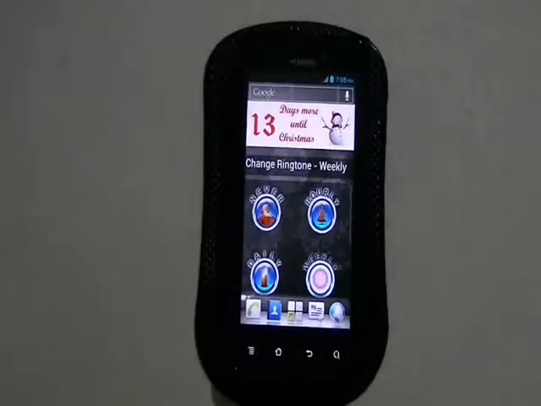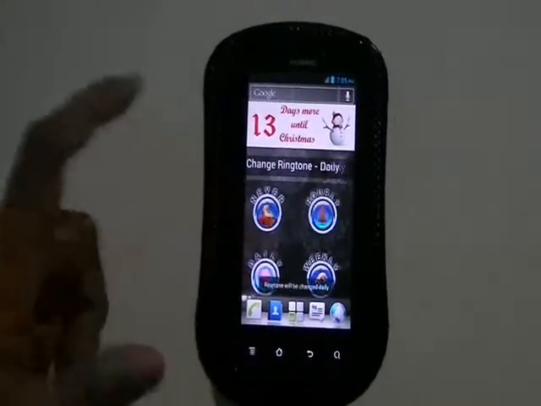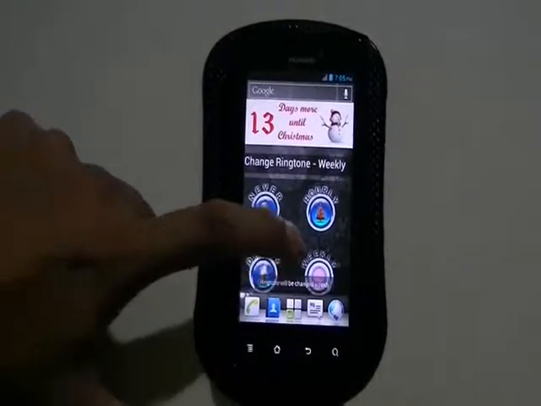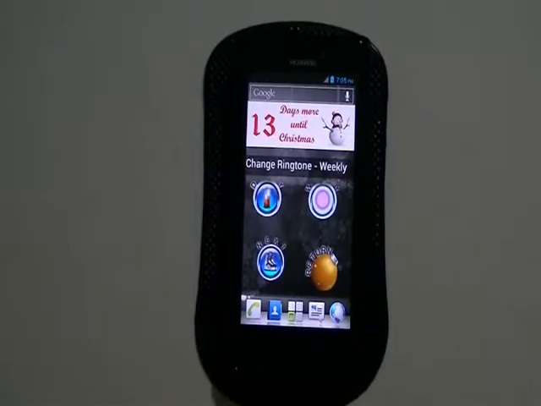Ringtone. Similar to the wallpaper option, you can opt to change the ringtone automatically every hour, every day, or every week. Similar to wallpaper, you can also change the ringtone by pressing the next button. A preview of the song can be heard.